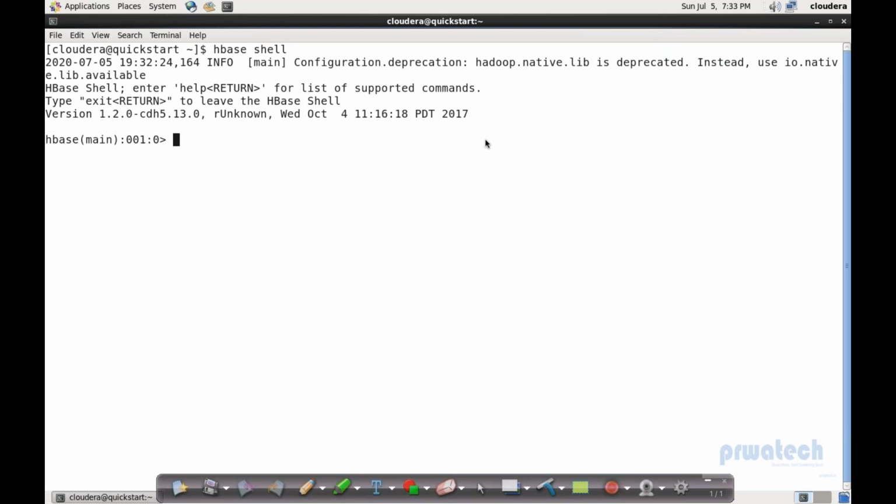We'll have HBase commands today. How HBase performs insert, update, delete, and how it is different from HDFS, those parts we'll check.